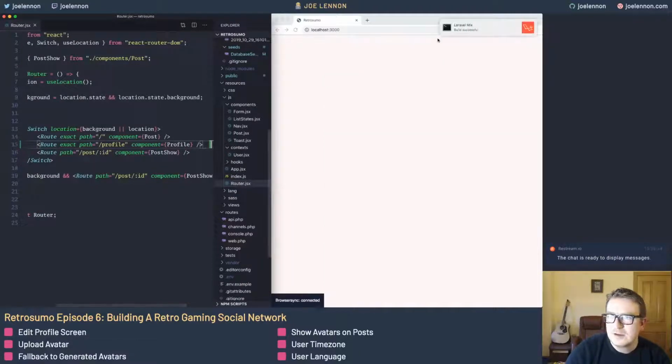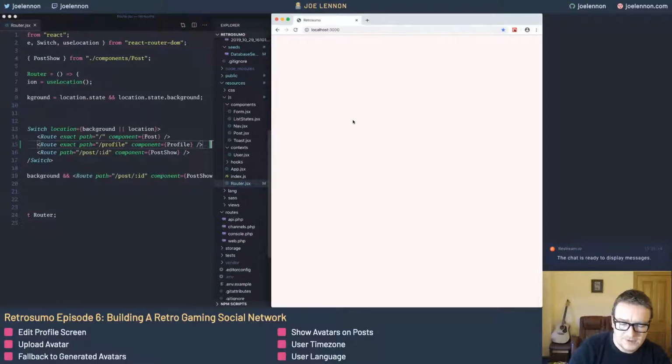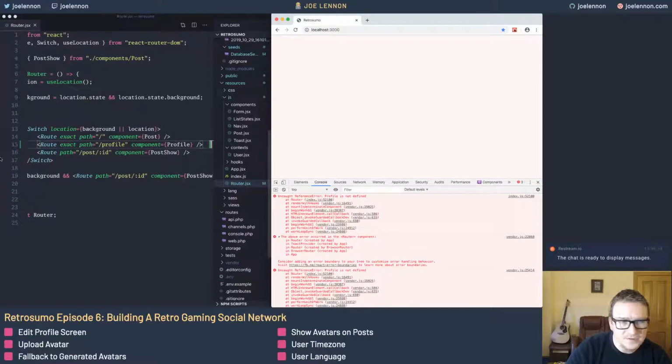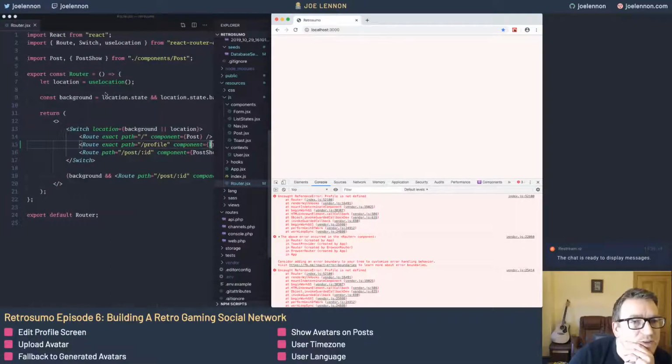So when we save, the app will stop working. We look at DevTools, we'll see profile is not defined. So let's go ahead and create something.